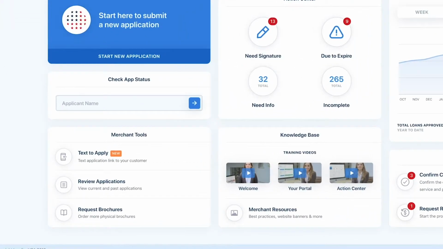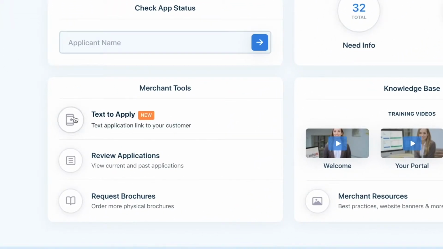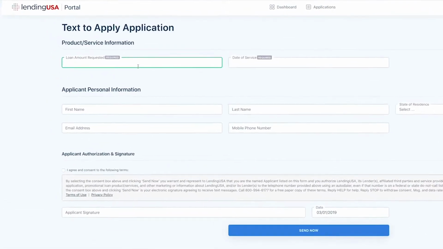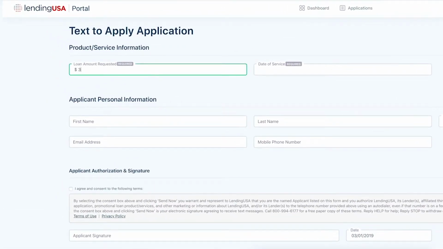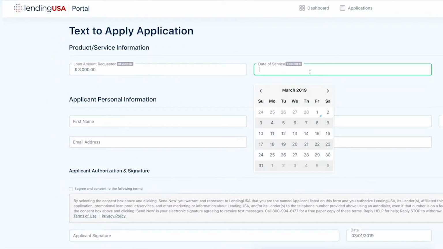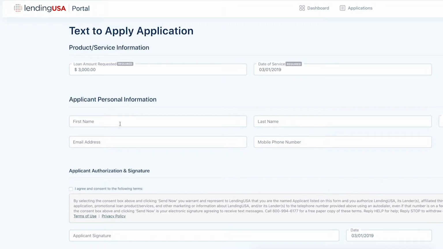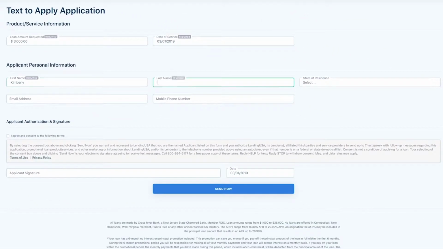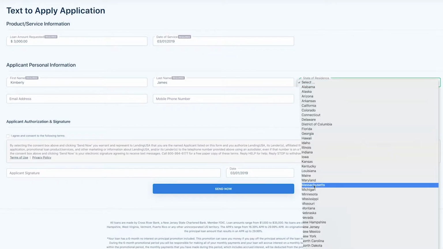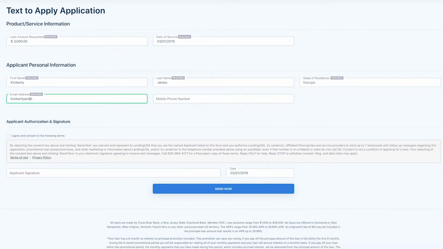To use Text-to-Apply, click the Text-to-Apply button on the merchant portal. Then, fill out the amount requested and the date of service on the application. If you're not sure of the date of service, use the current date. Next, fill out the applicant's personal information, including their first name, last name, state of residence, email address, and their cell phone number.